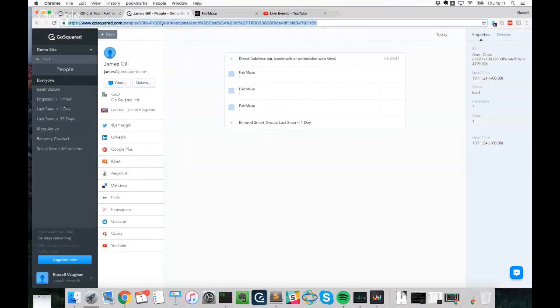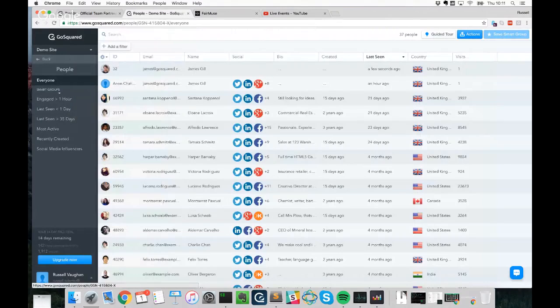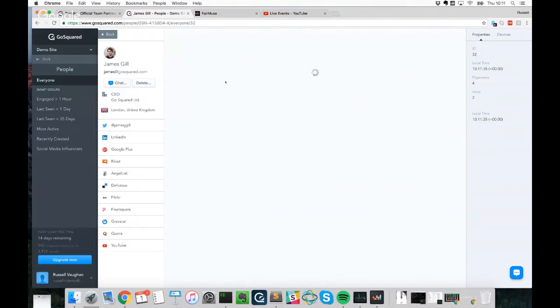And so when we jump back into GoSquared now, you'll see if we jump into people, we've created a profile for James. So like how Inbox was our centralized platform for all of our user communications, People is our centralized platform for all of our user data.